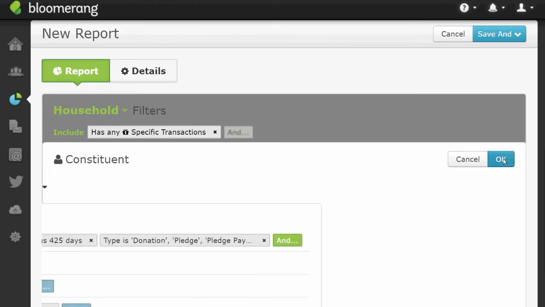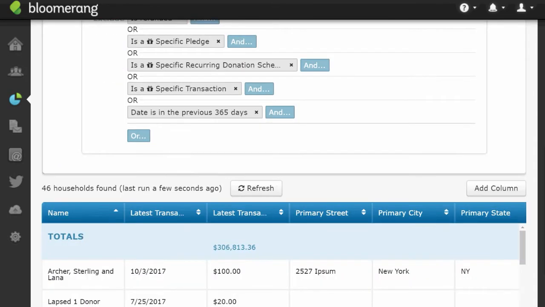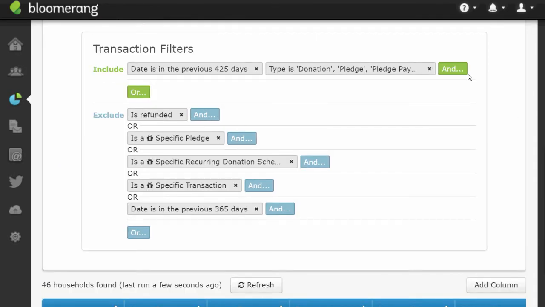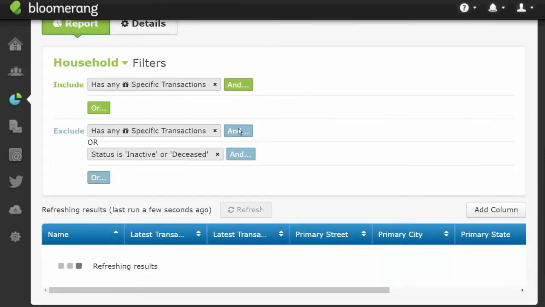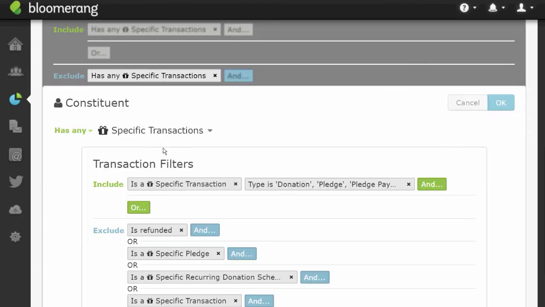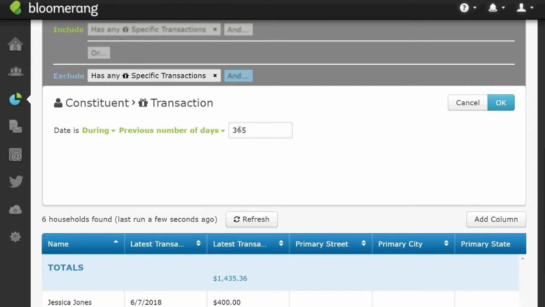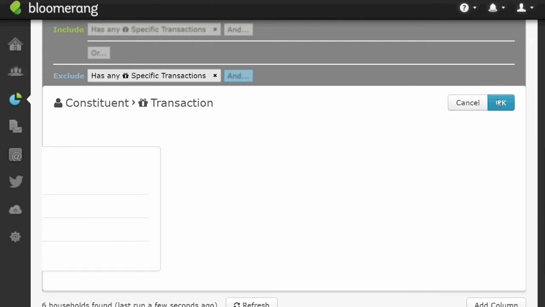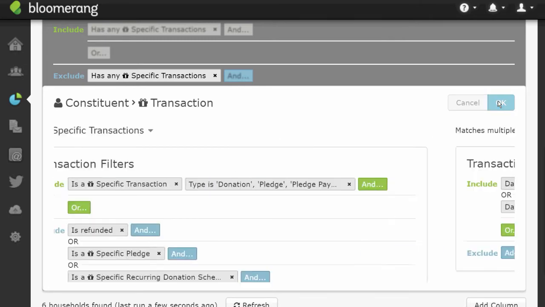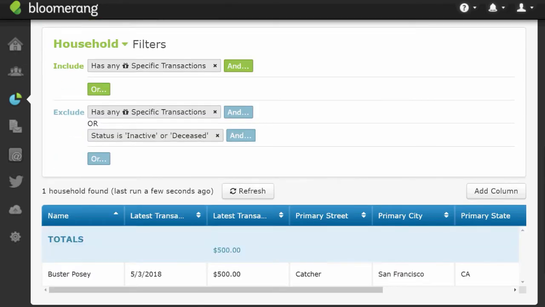Okay? Excluding constituents whose last transaction was a specific transaction where the date was the previous 395 days. So now we're not looking at 12 to 13 months ago, we're looking at 13 to 14 months ago. With those two changes, we're now looking at only one person. San Francisco catcher Buster Posey is the only person that meets that criteria in my database right now.